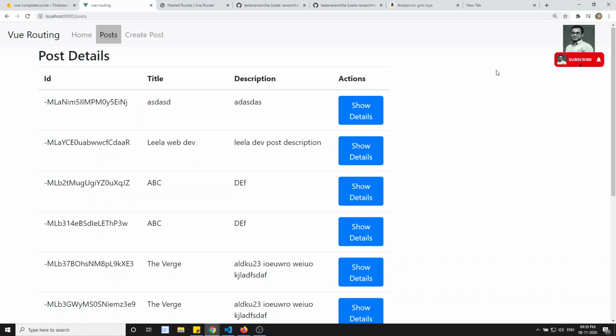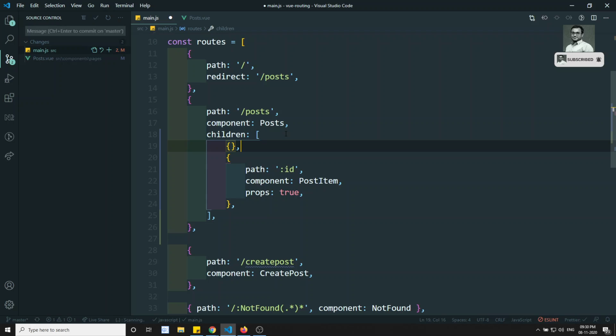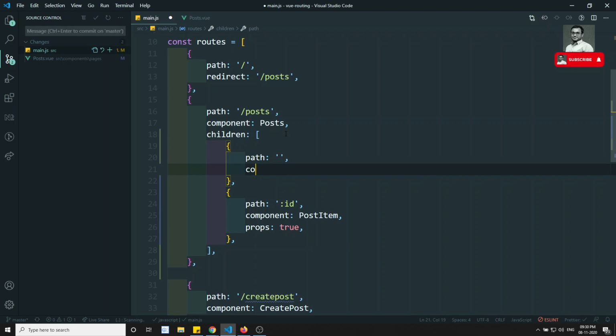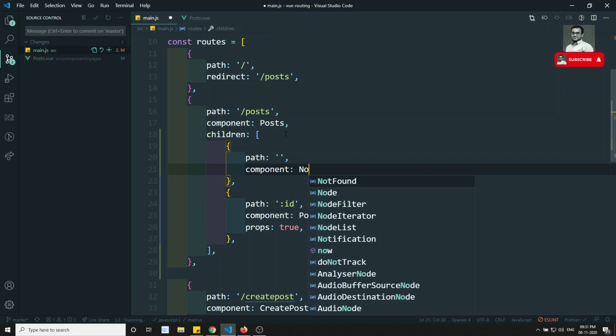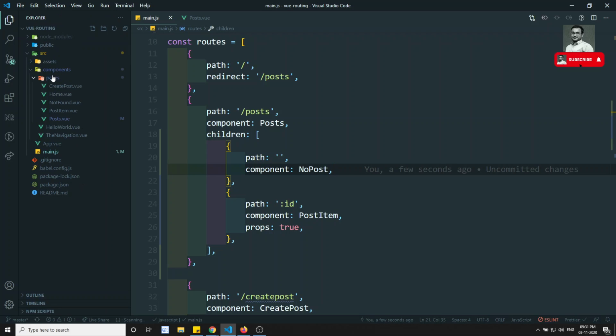So if you want to show some default component or anything, how can we do this? We can do something like here. Here we can do path empty and load the component, whatever default component you want. Okay, here I can write something like no post, no post component or anything. So if I go to the pages, here I can write no post dot view.